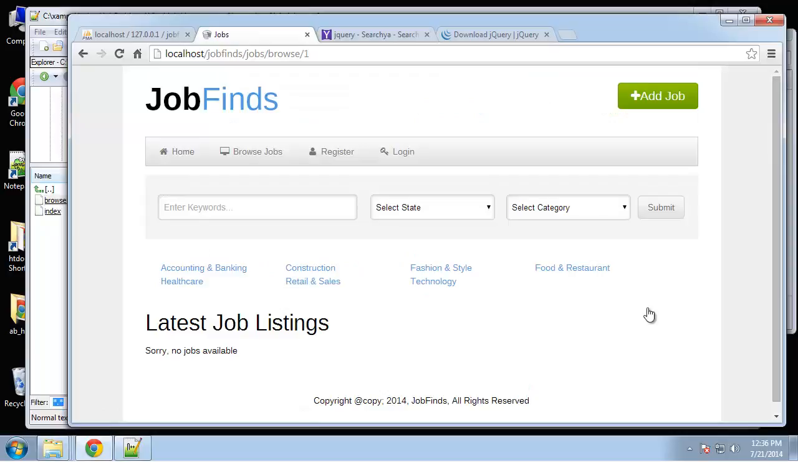Alright, so in the next video we're going to implement this search bar. Okay, so our search or filters, whatever you want to call them. So we will do that next.